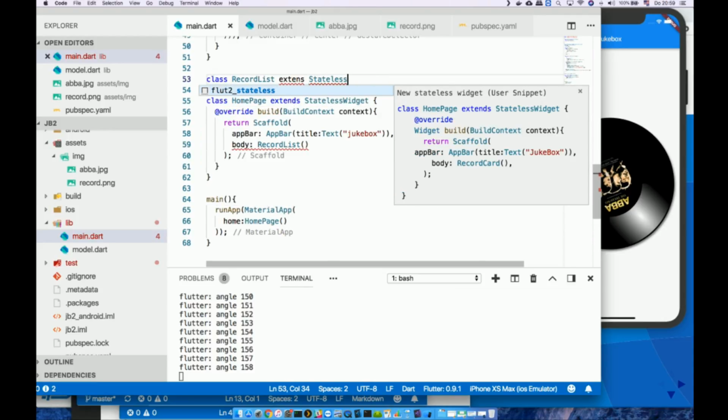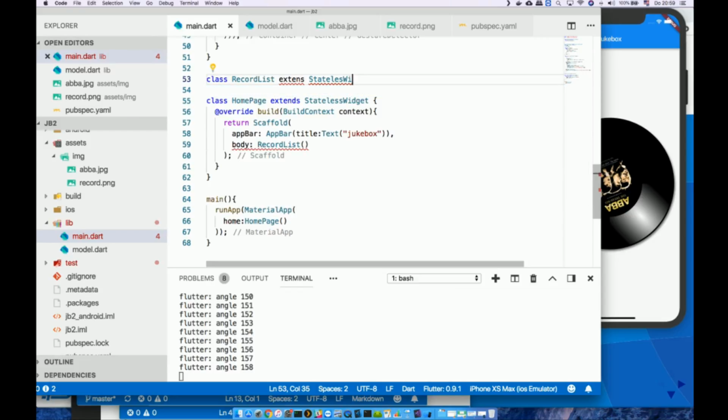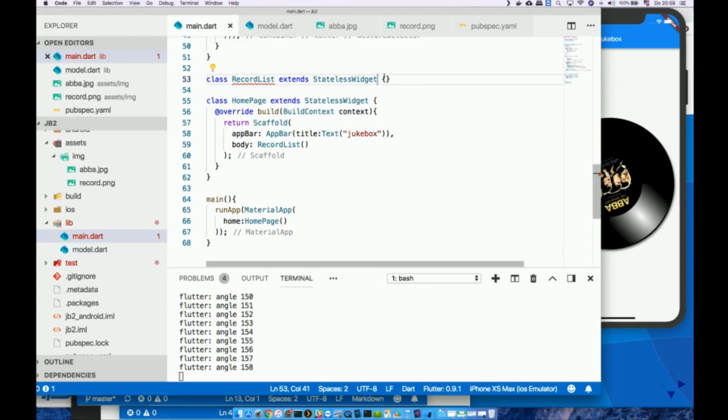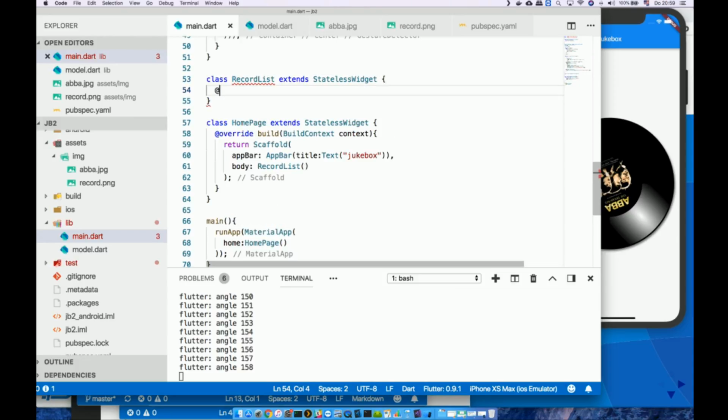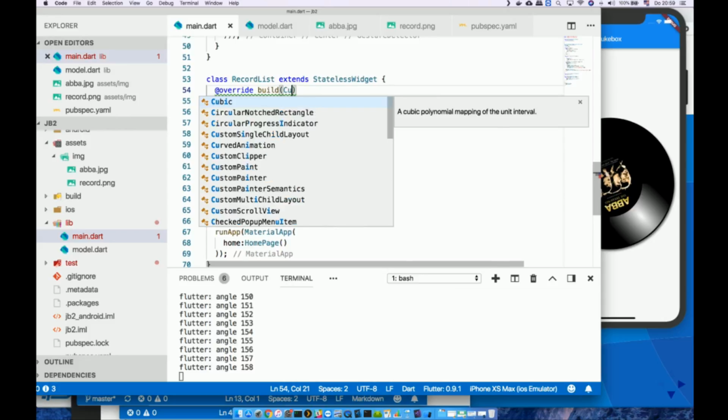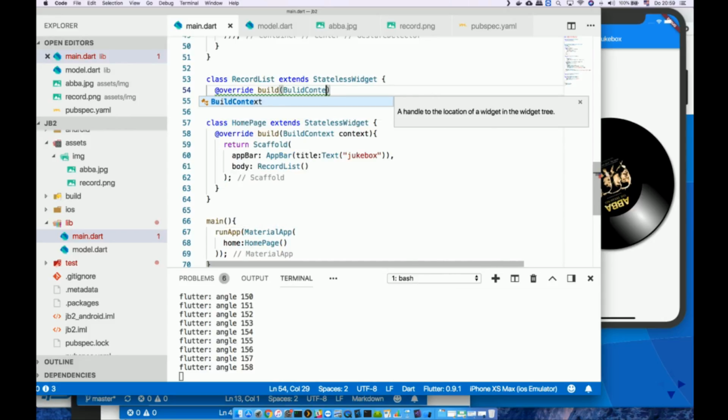Stateless widget extends with a D. Stateless widget, there it is. Let's override the build with a build context.